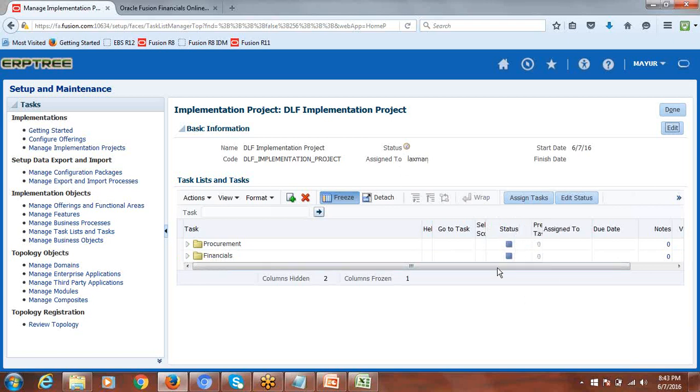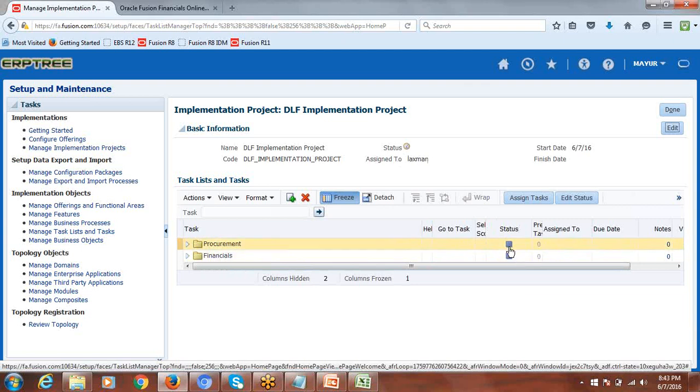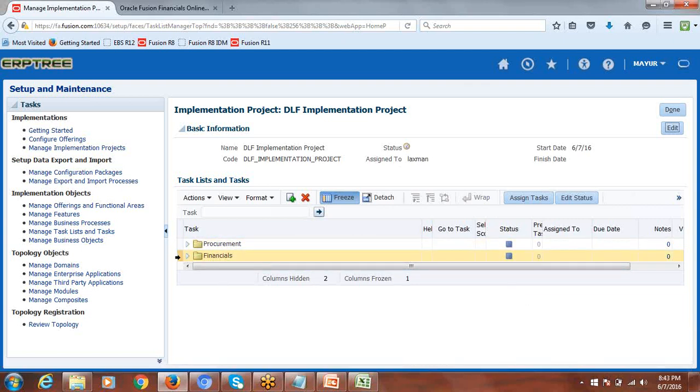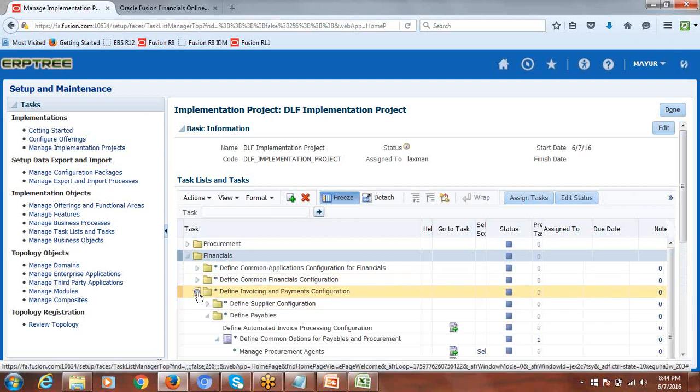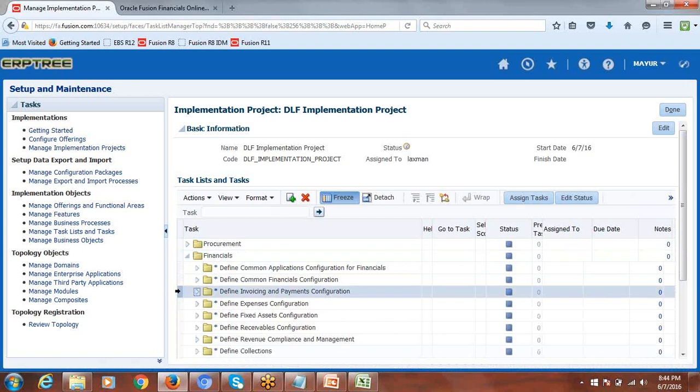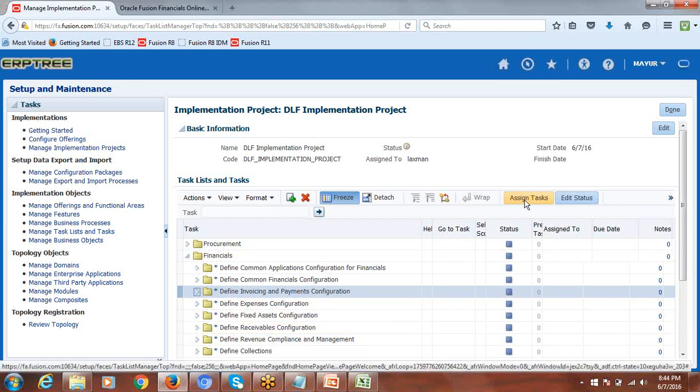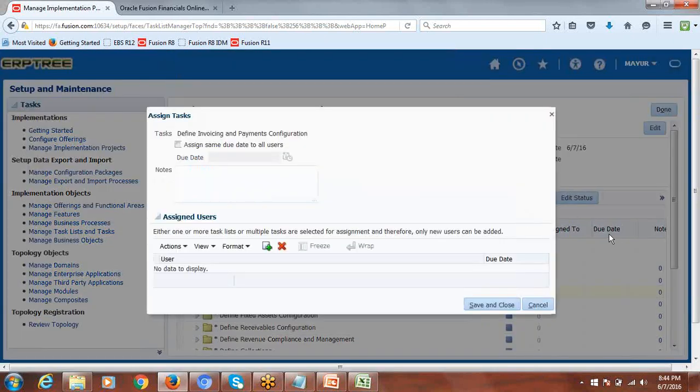Now here you can see this offering status also. So this entire financials I want to assign to one consultant. I can select like this and go and assign. Select this entire offering, or else if you don't want to assign the entire offering, open this. So you want to assign only payables implementation. Invoicing and payment configuration means payables implementation to a specific resource. In that case, you can select this option and click on assign tasks. You can assign to task.